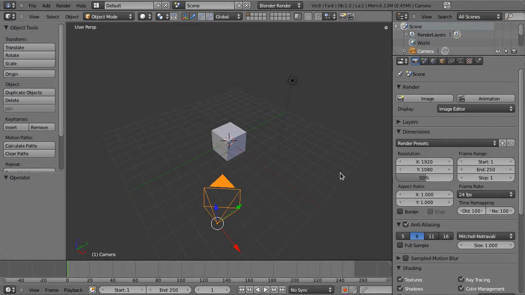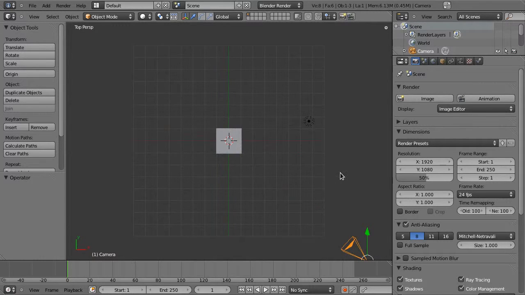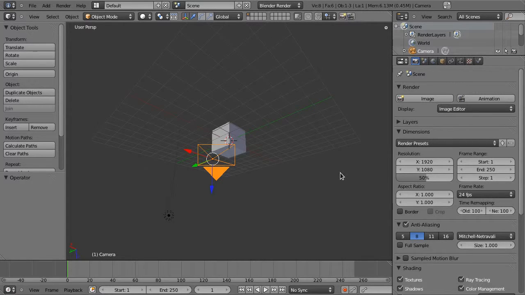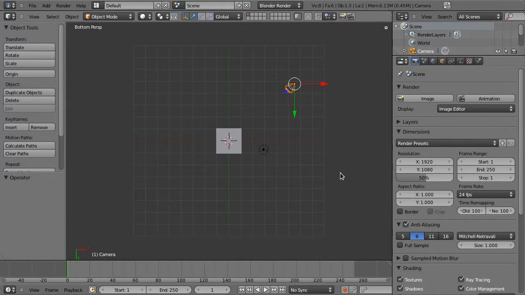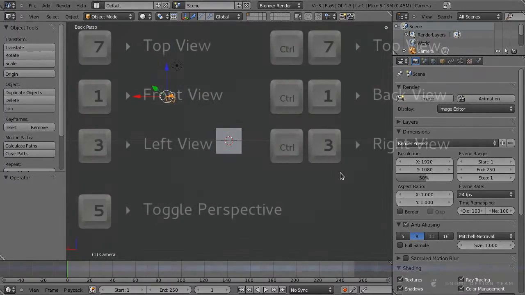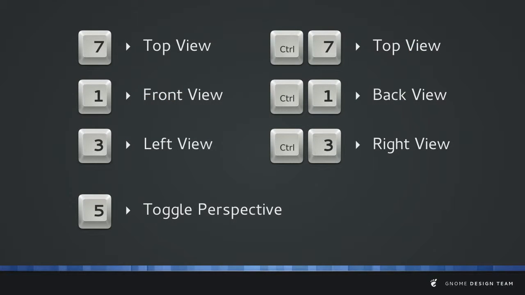and those are the number 7, which shows you the top view, number 1, which is the front, and 3, where you're looking from the right. If you press Control and all of those keys, it's going to do the inverse. So instead of top, you get bottom. If you use Control 1, it's from the back rather than front, and from the left rather than from the right for 3.